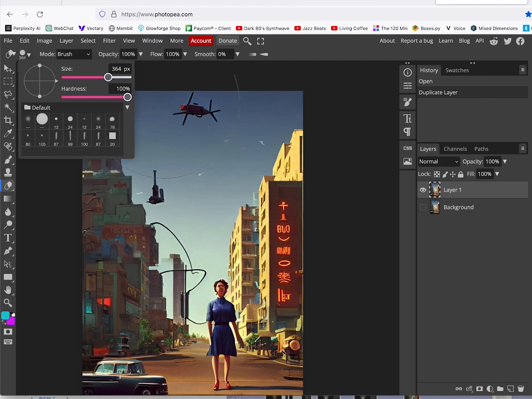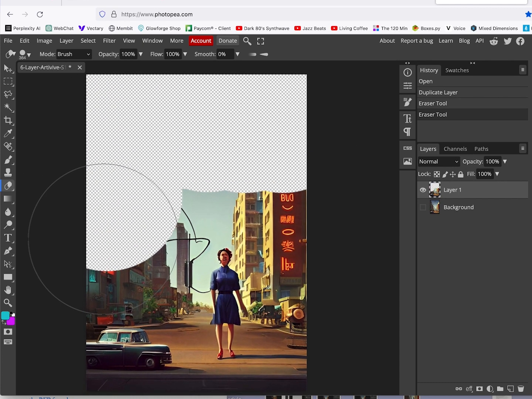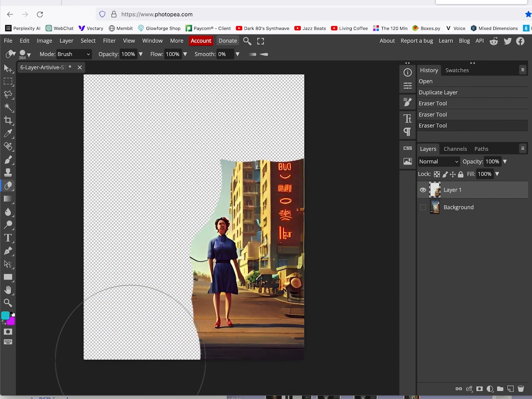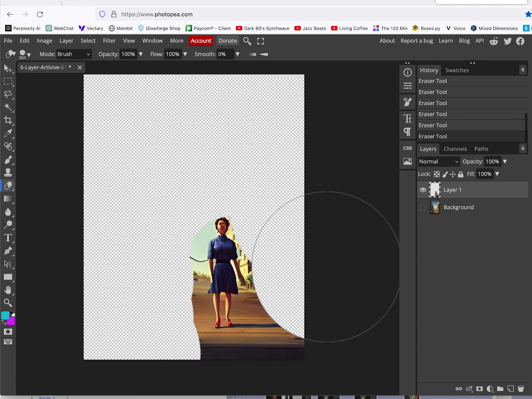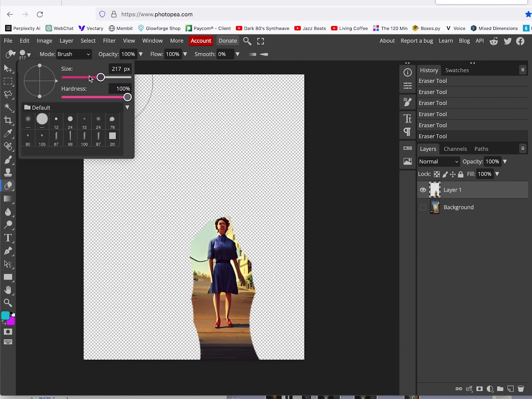Here I'm going to use the eraser tool. I'm changing the size. The idea is to separate out pieces onto different layers. So here I'm separating out this picture of a person in a dress. You can see up on layer 1 how it's disappearing as I do so.